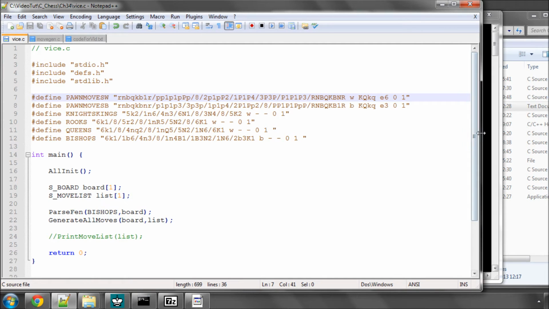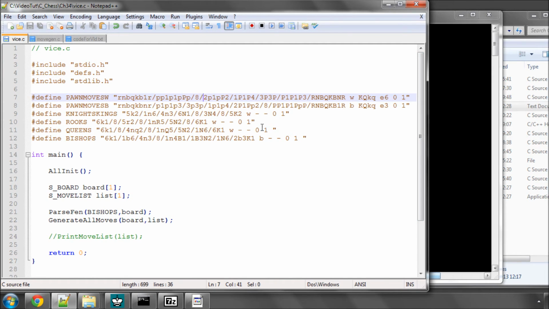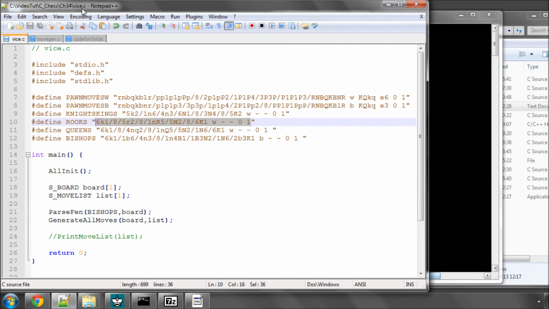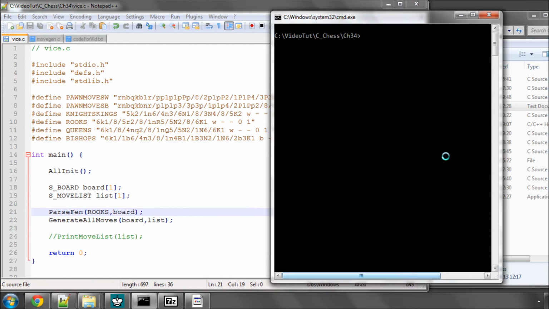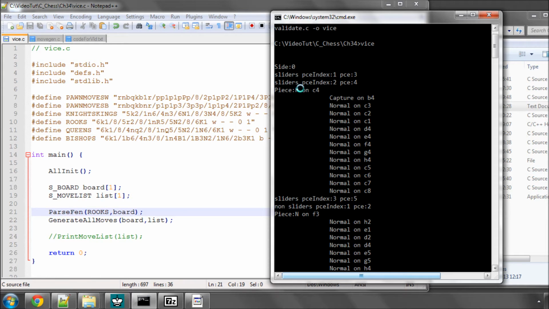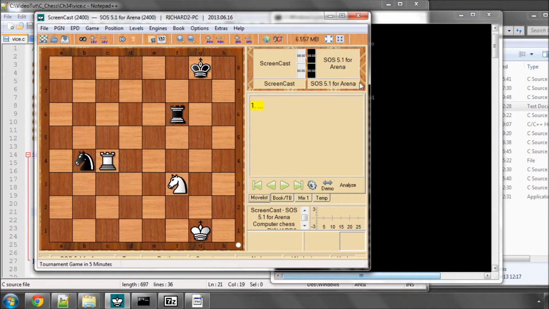And I've added in, as you can see here, and you can download the code, some rooks, queens, and bishops FENs, just to check that everything's working as expected. So I'm going to take that FEN there and get the FEN from the clipboard with the rooks, and I'm going to put rooks into the FEN that we're passing, and now I'm going to hold my breath and build Vice. And now I'm going to see what moves were generated for the rook, particularly here, on c4. So let's have a look.